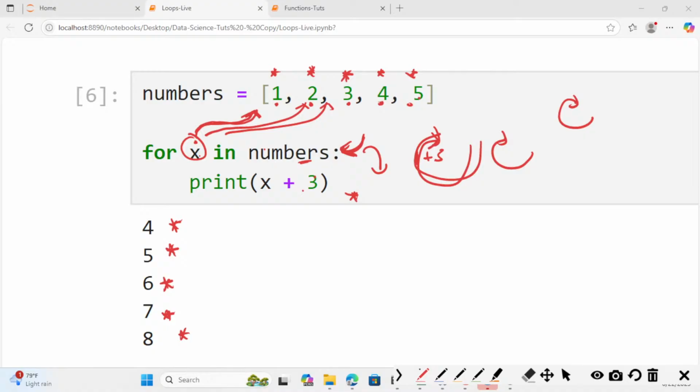You have a list, right? You can even have a range of numbers, right? So any type of sequence you have, the for loop would iterate over each element in the sequence and perform an operation on it. So that's what the for loop will do for you.